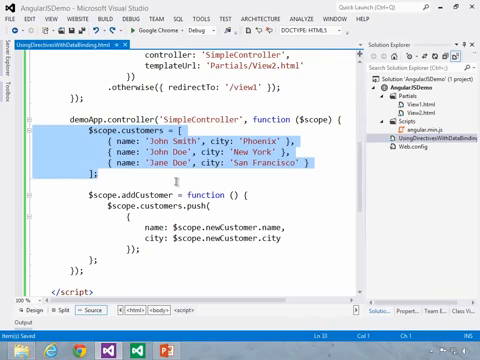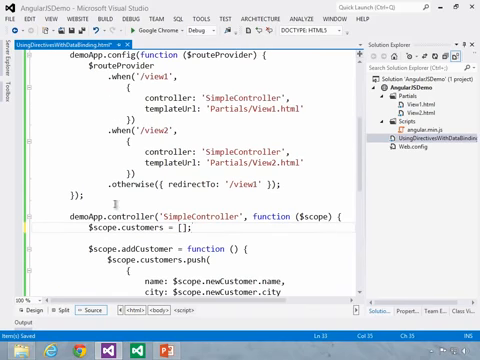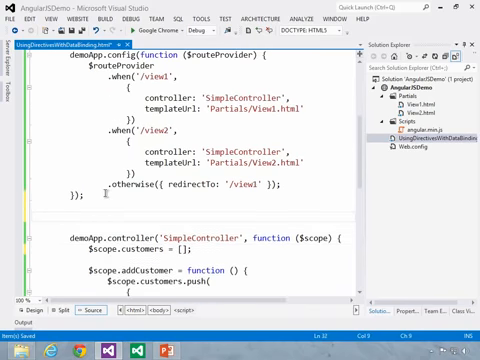So what I'm going to do is move these customers out. We don't want to hard-code these, obviously, and we can pretend that we're going to go call a service. So I'm just going to say that customers is right now just an empty array. Now, under the routes here, I'm going to define a factory.